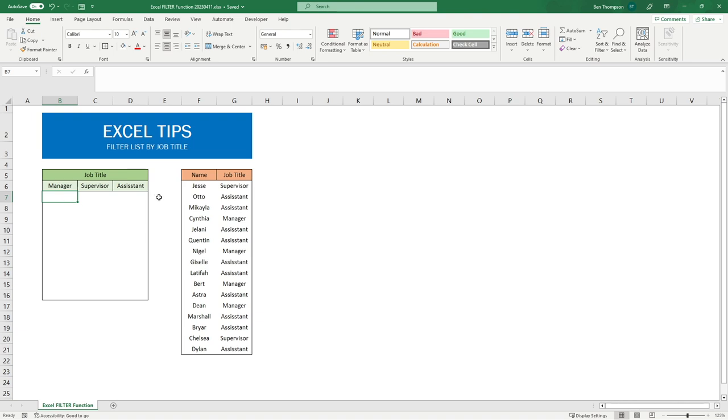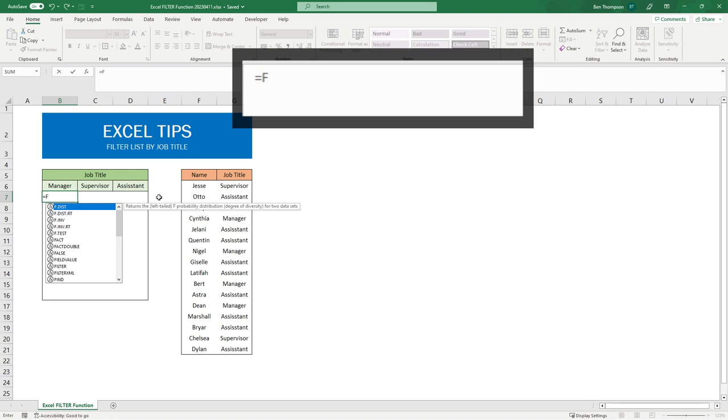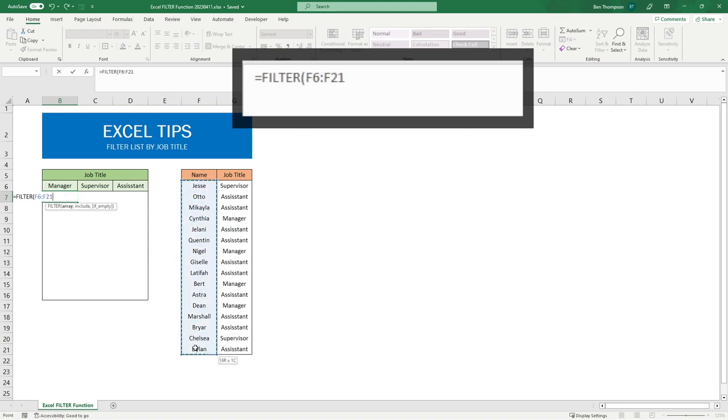So we'll just jump straight into it and talk you through what we're doing as we do it. The first thing we need to do is type equals and the word filter. And you can see the requirements that we have in our filter function. The first part we need to provide is the list containing the values you wish to filter. So what is the list of names that contain my manager names? I'm going to simply click and drag to select this range here, so you can see all of my names from Jesse down to Dylan.